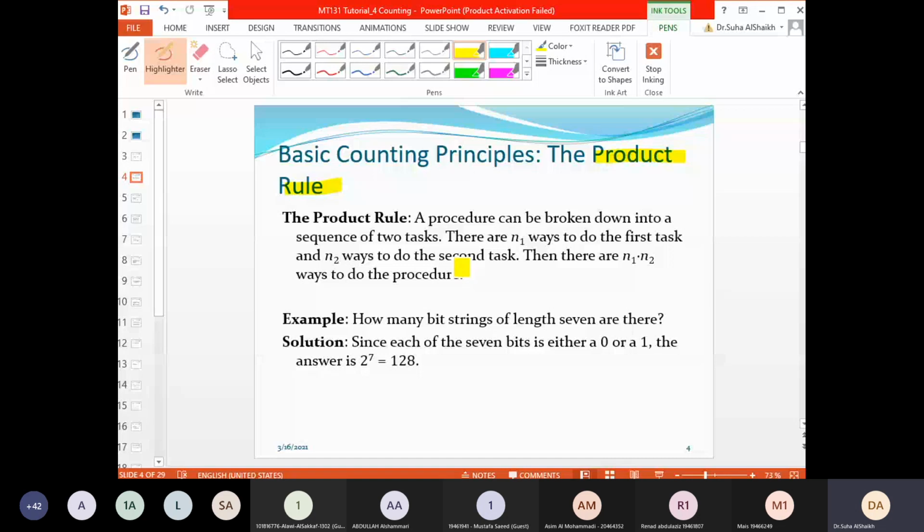البرميتيشن والكومبينيشن اللي هي التوافيق والتباديل بالعربي. The first rule اللي هي البرودكت rule. This product rule states that if we can do a procedure that can be done as two tasks, the first one to be done in n1 ways and the second one to be done in n2 ways, then both of them can be done in n1 multiplied by n2 ways.